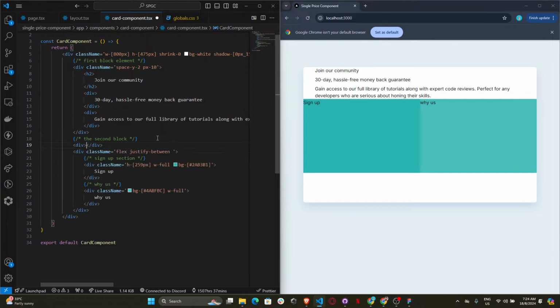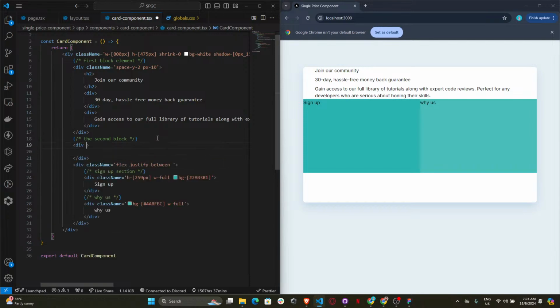So let's just create one more element here. The same way, we're going to give it, maybe let me just copy these two blocks here.